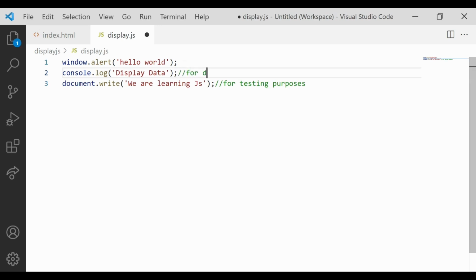This is used for debugging. And this is for alerting the message. This is just an alerting message.